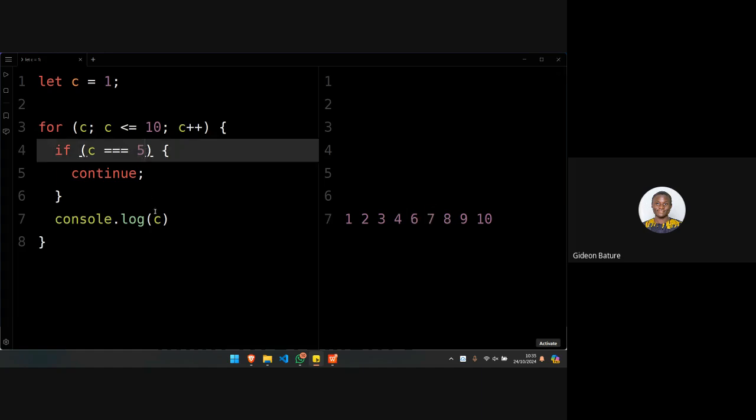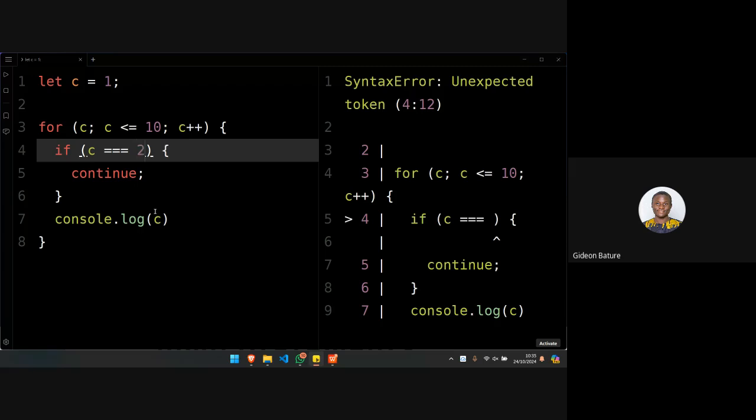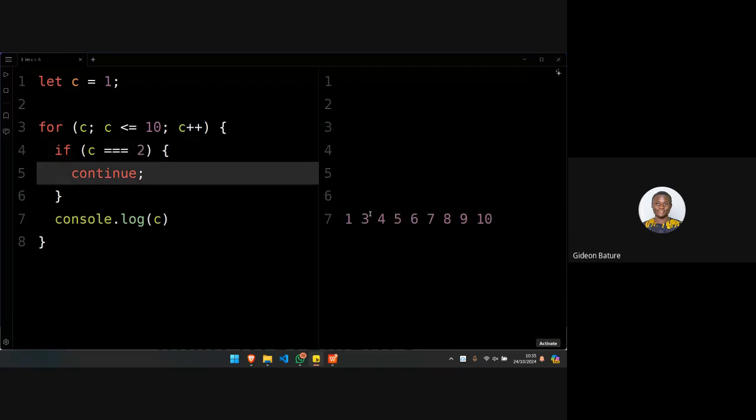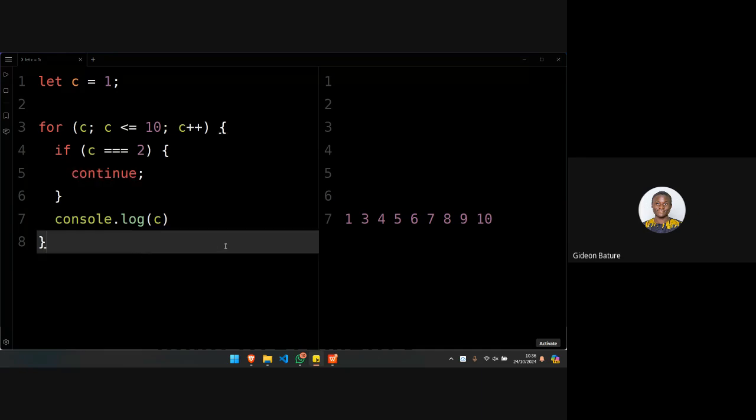Now, by the time we come and we say we want to skip 2, you see that what we have here will no longer have 2. Why? Because once C gets to 2, what this continue statement does is that it will now skip that 2 and then continue with the next iteration. So is there any question with the continue statement?